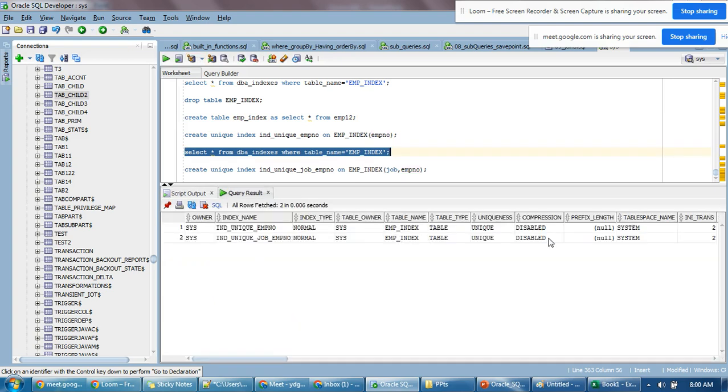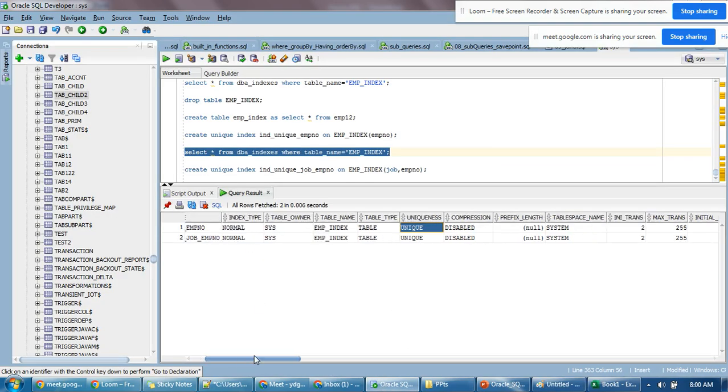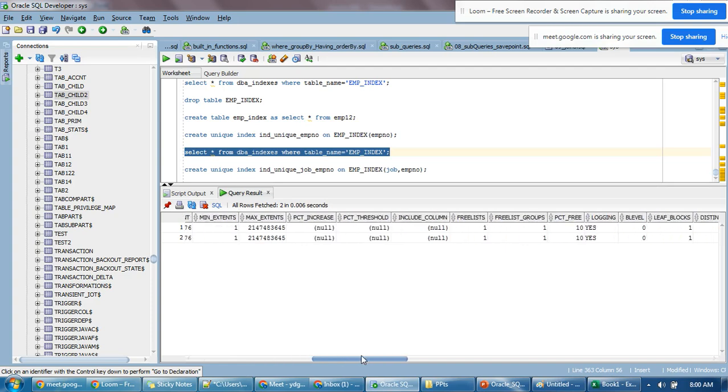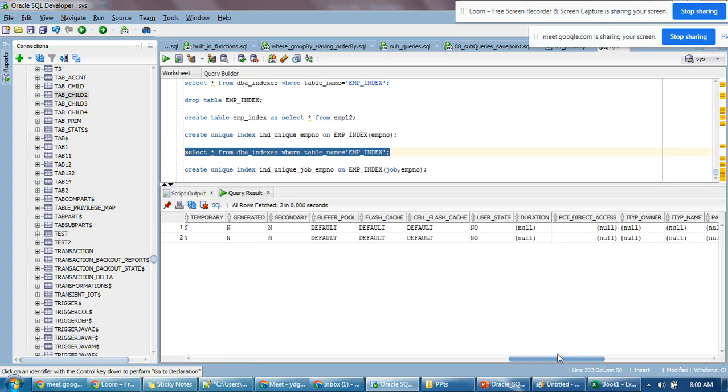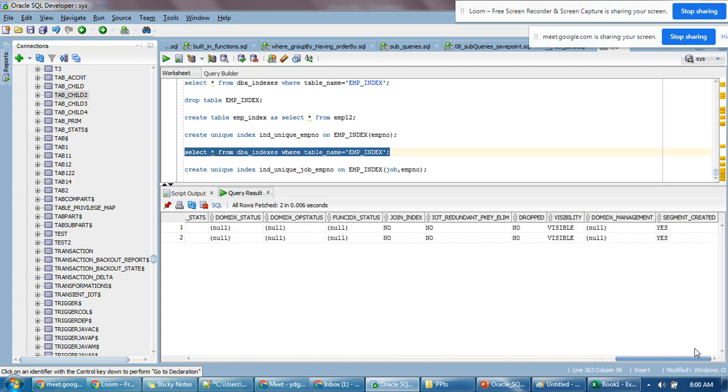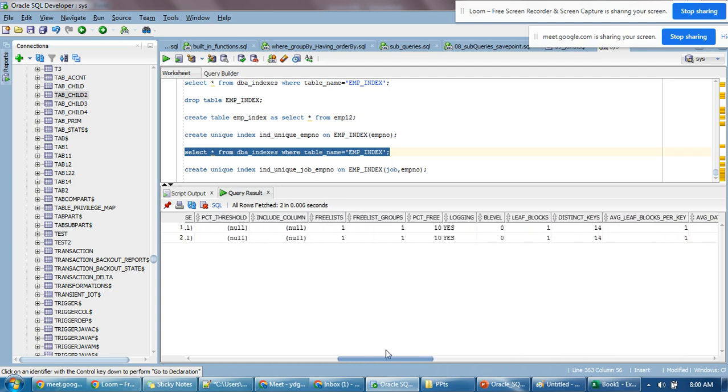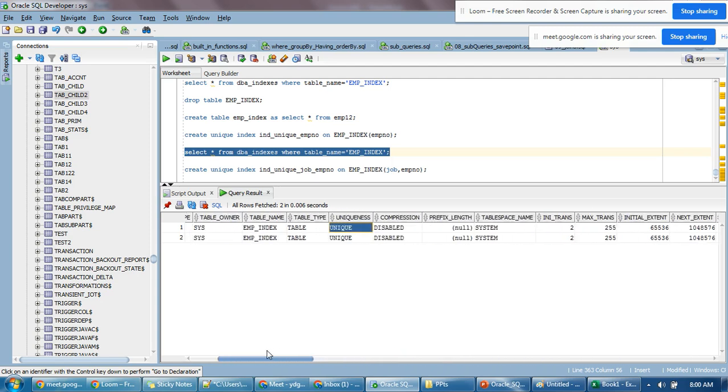One is of type unique. Both are unique. We have created them as unique type. Here one has one column, and the next one has two columns. What are all the columns that are there as indexed columns?